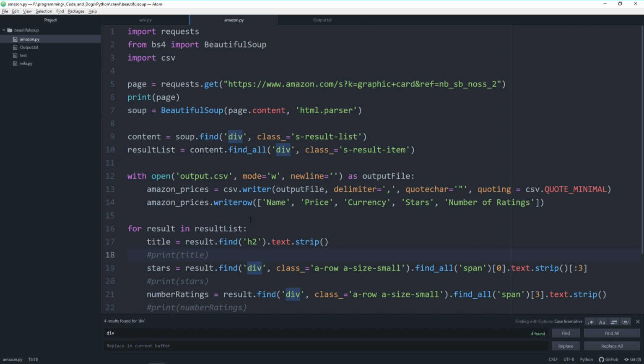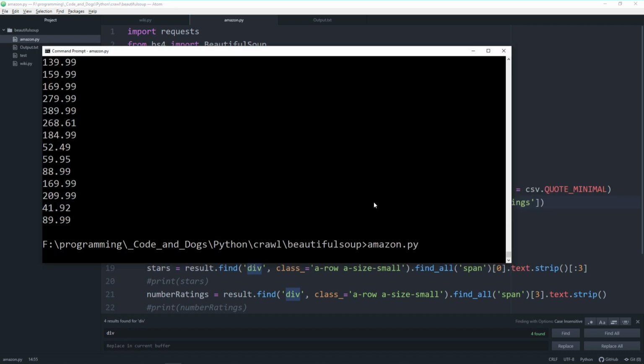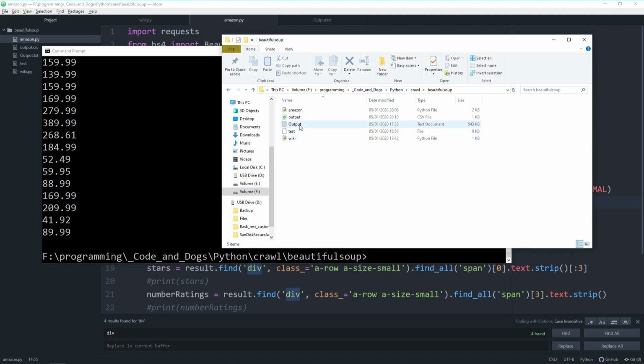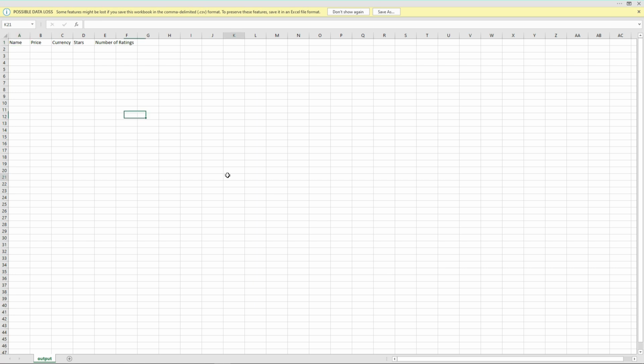All right, so finally Amazon has unblocked me, so it works again. We wanted to test if our basic CSV writer is working here. So in the first step, we only wrote one line with name, price, currency, stars, number of ratings, so the headlines basically. Let's execute it to see if it worked. Let's go to the folder and so it created an output CSV. Let's open it with Excel. And you see, here's our headline: name, price, currency, stars, number of ratings.